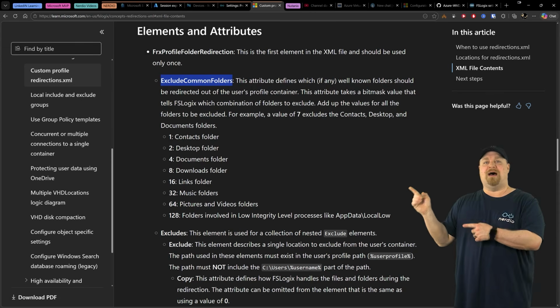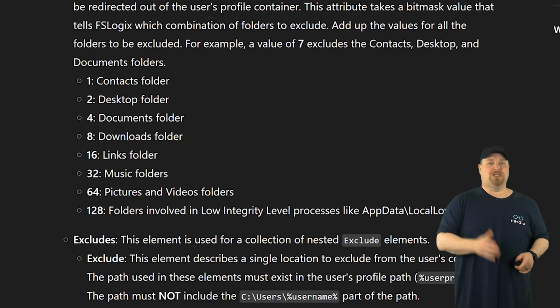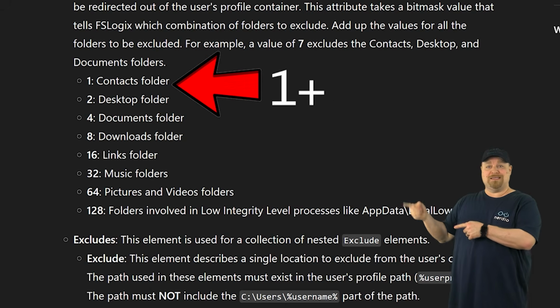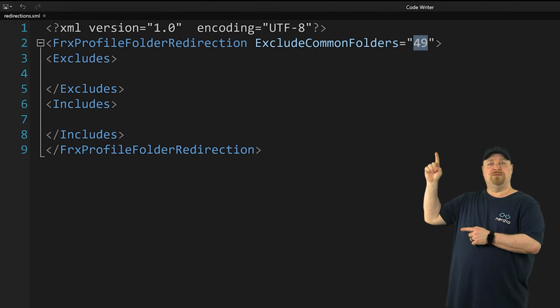So back in the doc, you see all of these different numbers here. Well, you just add up the value of the folders you want to exclude. For example, contacts, links, and music is going to equal 49. And that goes right up here.